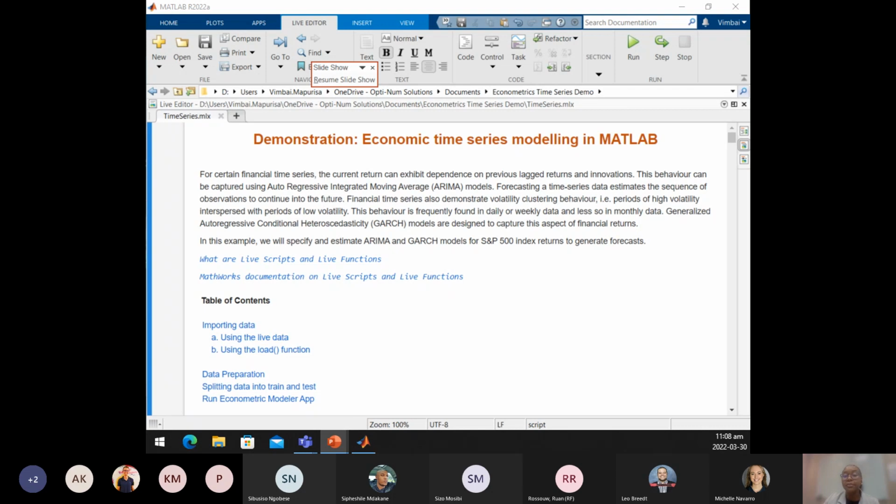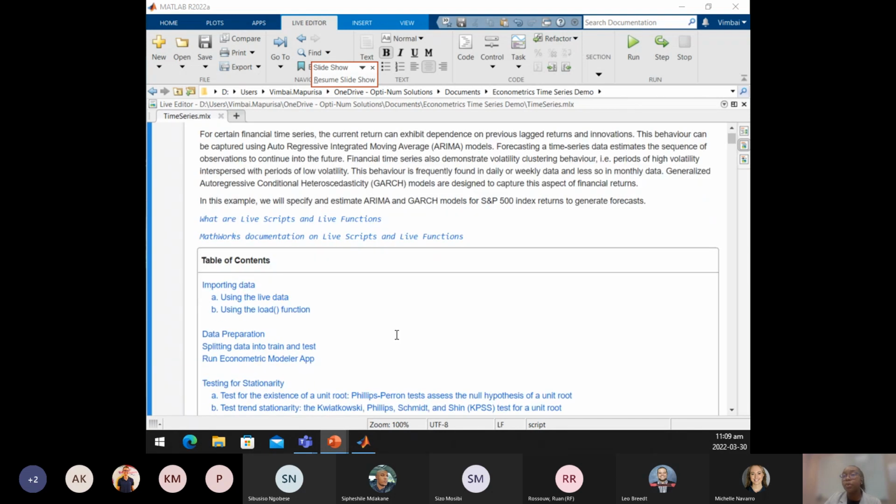Right, so when we're working with time series data, we observe dependencies on lagged returns and innovations. To capture this behavior, we use the autoregressive integrated moving average models, the ARIMA models. Right? So what we're trying to do is forecast time series data into the future. We also observe that financial time series data contains volatility. This is the clustering behavior. So to capture this behavior, it is best to use GARCH models, the generalized autoregressive conditional heteroscedasticity models. So first, we'll look at importing data.